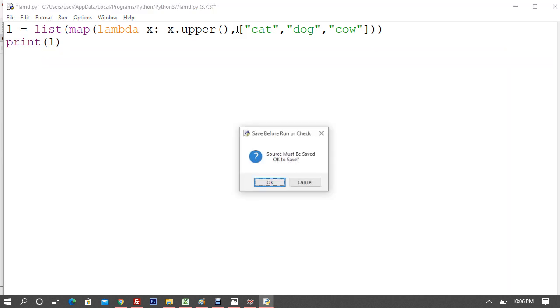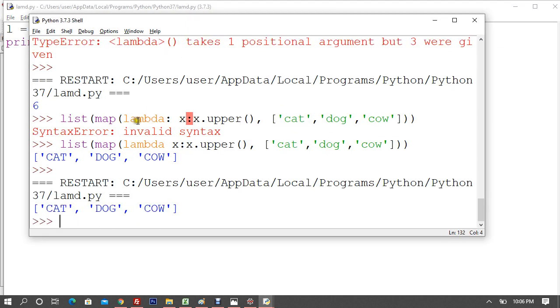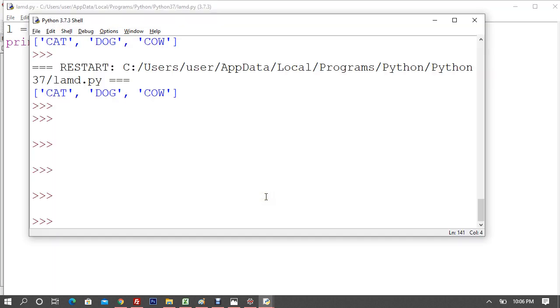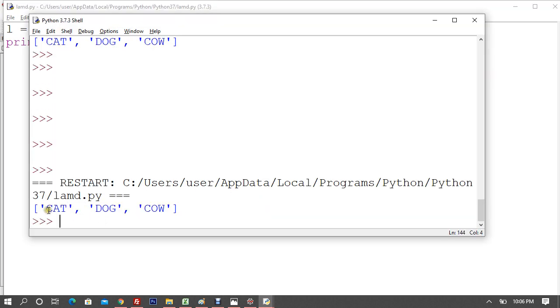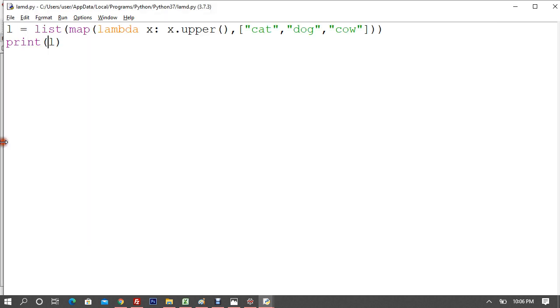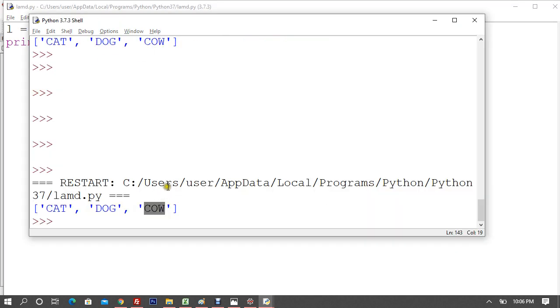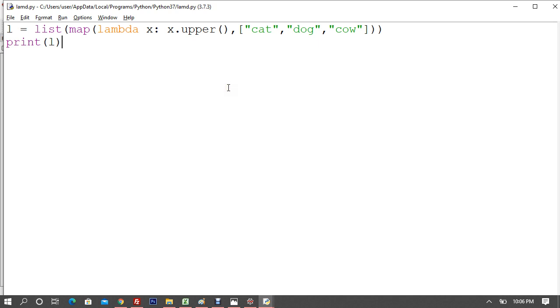Let me print L. Now you can see you're getting 2 times. I don't know why. Let me try it again. No, we're getting it once. So we have converted them to uppercase. That is, cat, dog, and cow have been converted to uppercase. So this goes to x, converts, and gives back a result in uppercase. This is what you can use single line statements to apply. You can apply single line statements to achieve multiple iteration results, right? So that's what you can do.